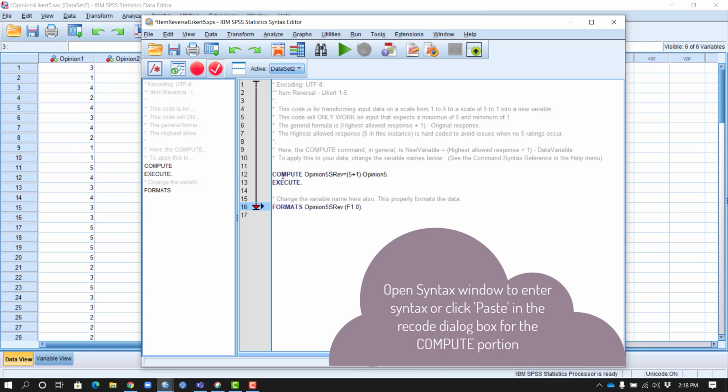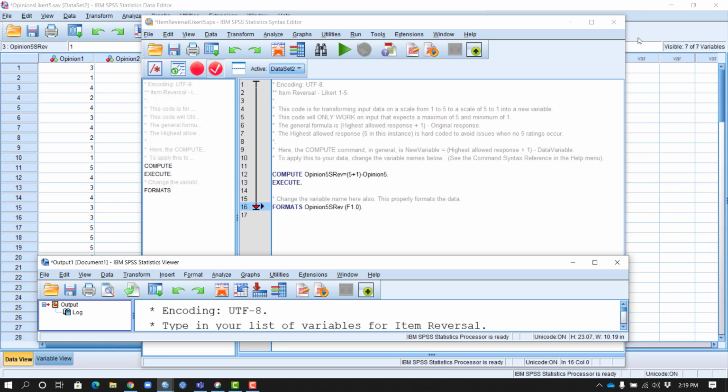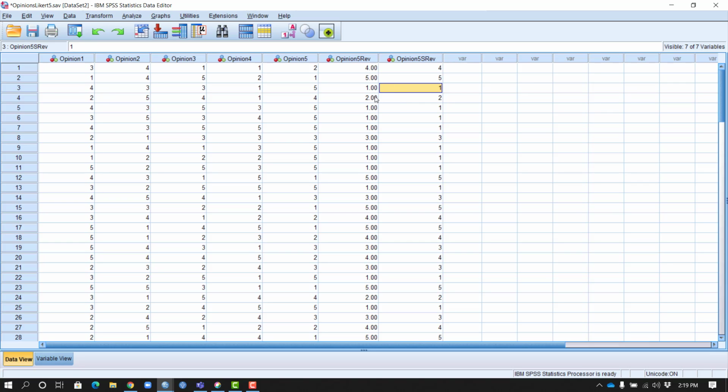The real work here is done with compute. Compute's a new variable. Use the formula for reverse coding, and the format line takes care of the formatting issues. So here we go. We're going to use opinion 5 and reverse that. Run all. Here's our data. Now you see it's the same numbers, but with the proper formatting.